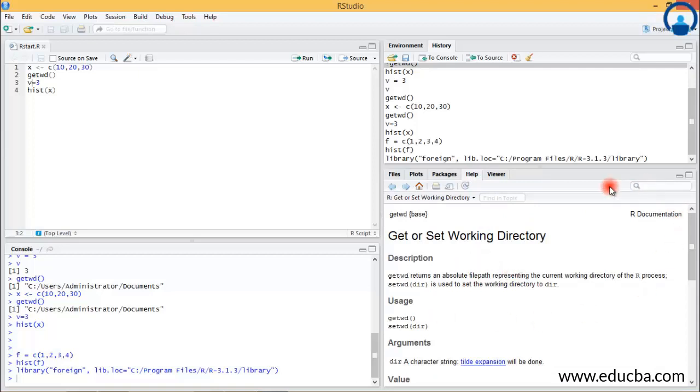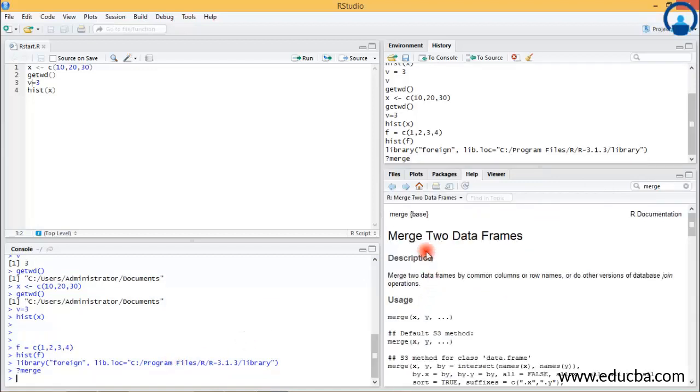So let's say I want to get help on a command called merge. If I need quick help, I can just press it here and I'll get the possible help from there. Alternatively, I can also write it here and I get the command, so what the merge function does.